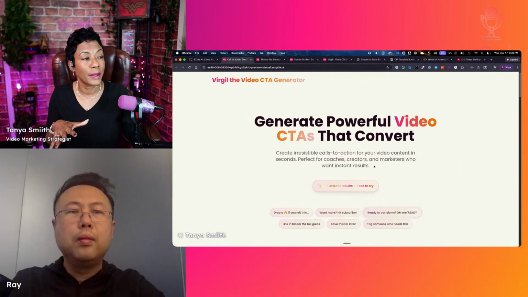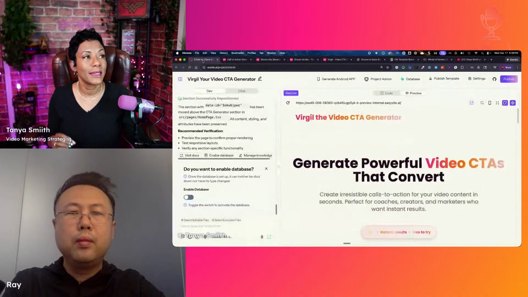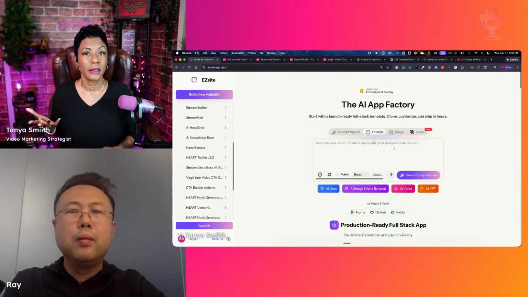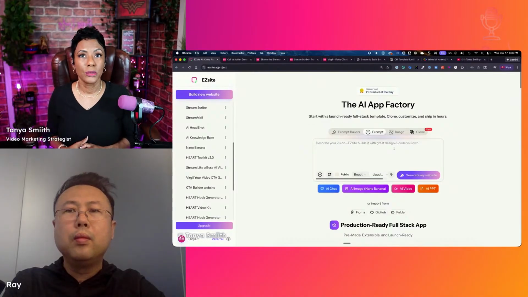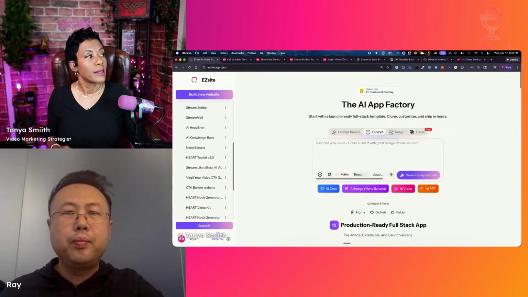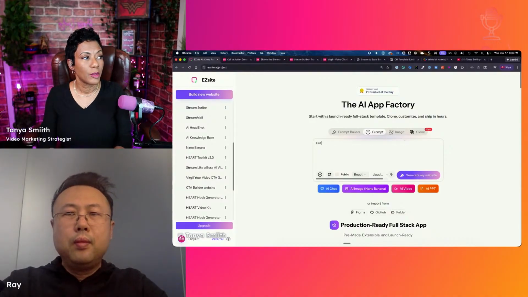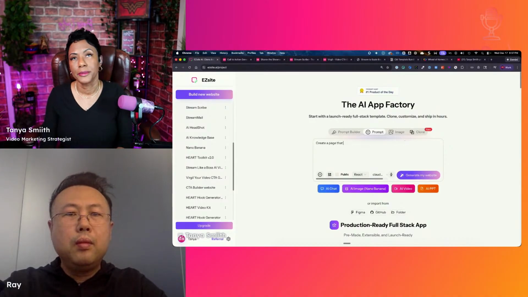Now, I didn't know how to create login pages or any of that stuff, so notice it has none of that. But what I did is I went into EZsite and I said, okay, I've got this idea. Help me create a prompt that's going to deliver this page. Initially you didn't have the prompt builder, Ray, but now you do. Where I would describe the vision, I'd say, create a page that helps users come up with a call to action for every video, right?